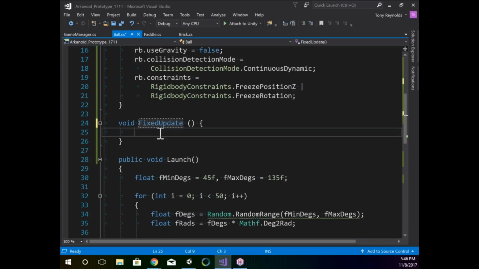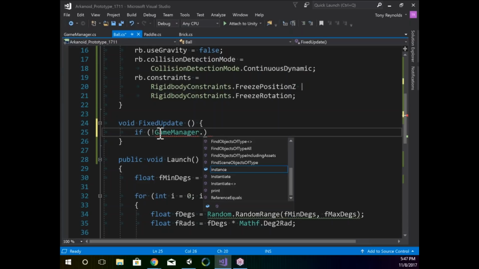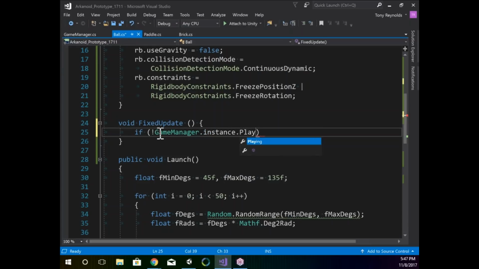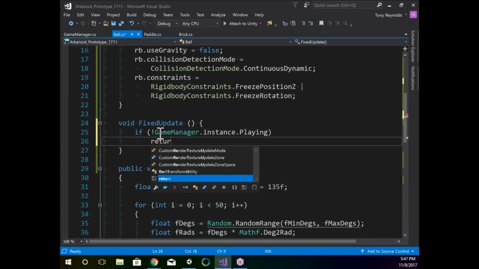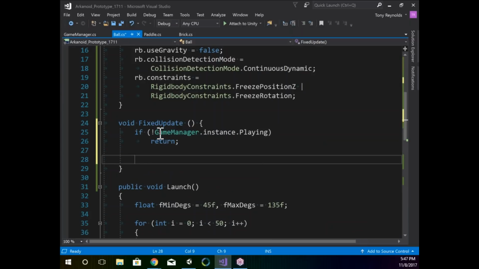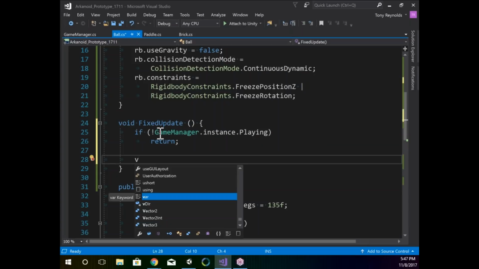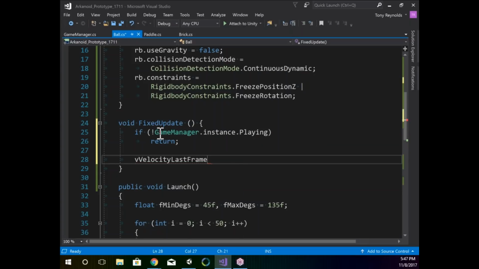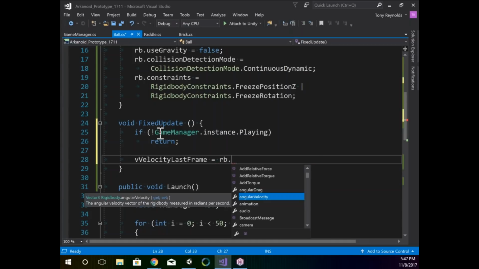I don't want to have to deal with any of that stuff. So I can just ask my game manager, if I'm not playing, then don't do any of the work. If I am playing, then go ahead and do normal physics as I expect. So inside fixed update, I can do if not GameManager.instance.playing. If I'm not playing, just return. If I am playing, however, I want to store whatever that previous velocity was before it gets stomped on when it slams into something, and then on collision enter gets called. So the vector that I created a second ago, v velocity last frame, is equal to the rigid body's velocity.